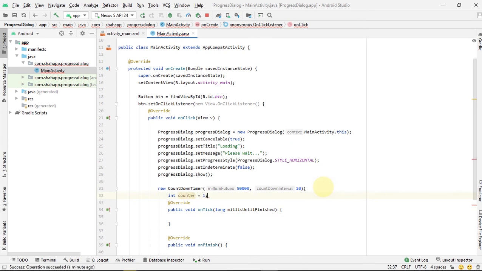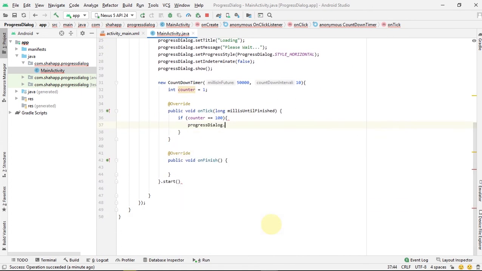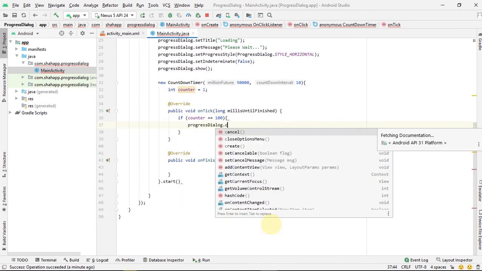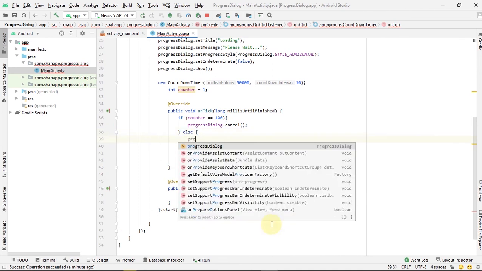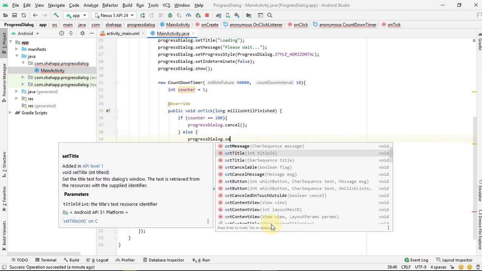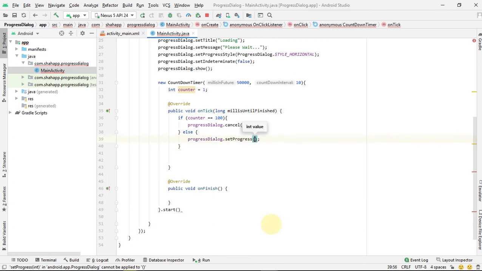We create a counter, and whenever this countdown timer ticks, we want to update our project dialog. And if counter equals to 100, we want to cancel our project dialog. We want to close it. Else, we want to update our project dialog. We use project dialog dot set progress and pass a counter plus plus.